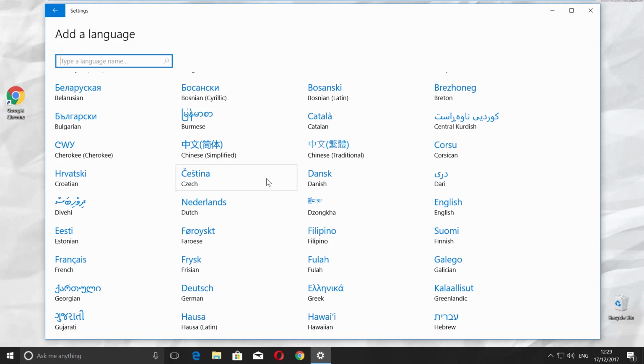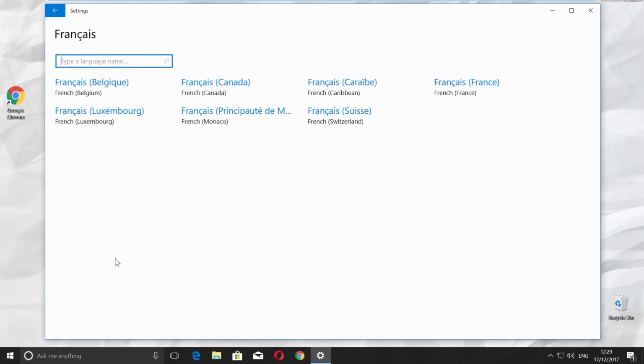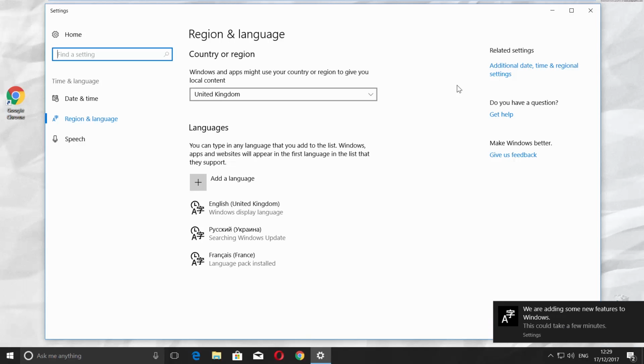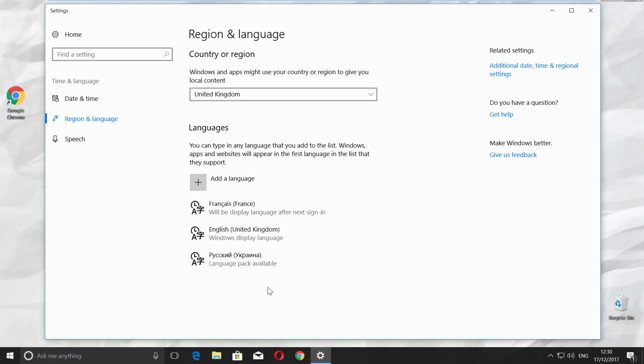Scroll down and look for the one you need. We chose French for this tutorial. Click on the language. If it has different dialects, choose the ones you prefer. So we added a new language. Click on it to see more options. Click on Set as Default button.